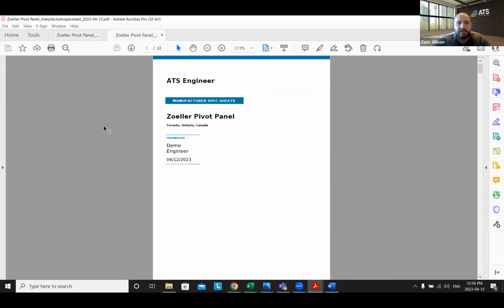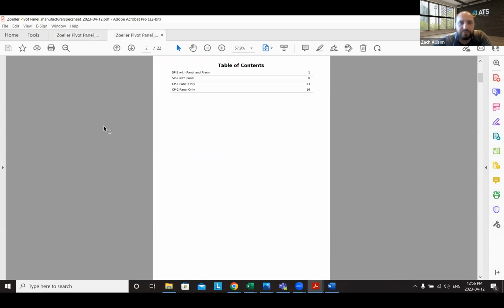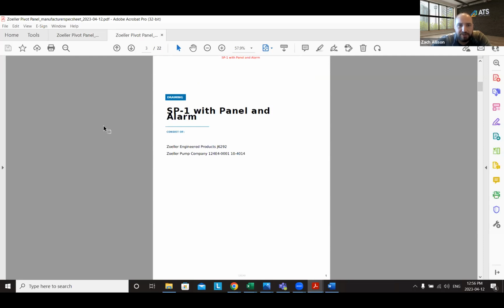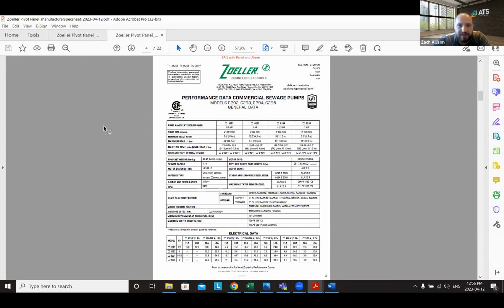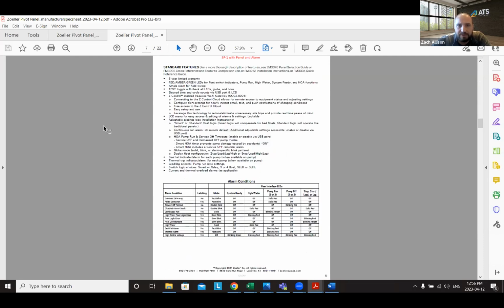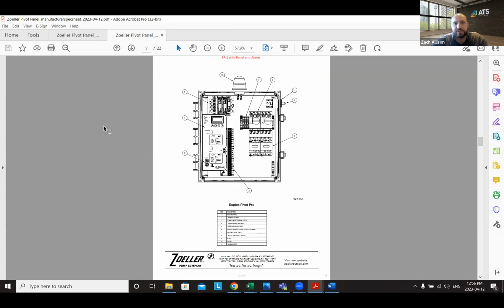If you wanted more detail, we've got the manufacturer spec sheet with a nice table of contents, the models that were specified, and all the critical details that you need from the manufacturer spec sheet.